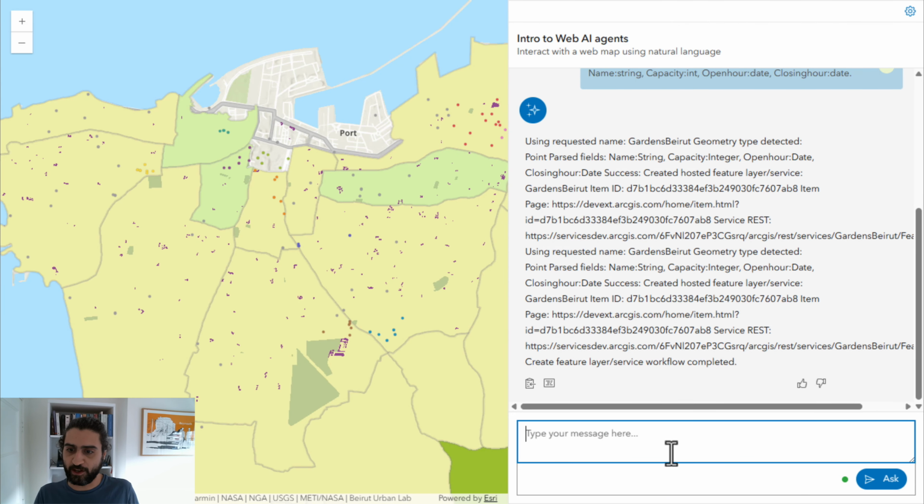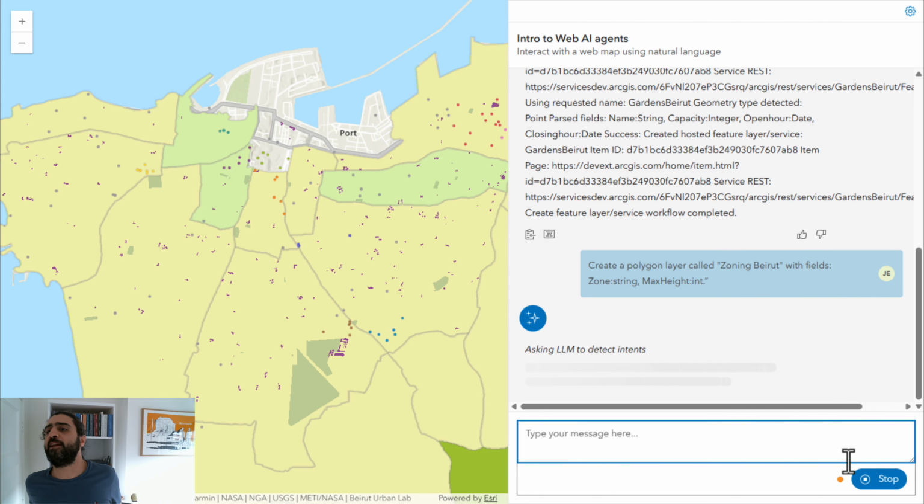So I'm gonna go in and create a polygon layer called zoning. Let's call it again Beirut. And I'd always like to put the quotations, by the way. So just to help it, I'll put this here with field zone, and let's keep this max height and whatever we've got in there. And I'll ask.